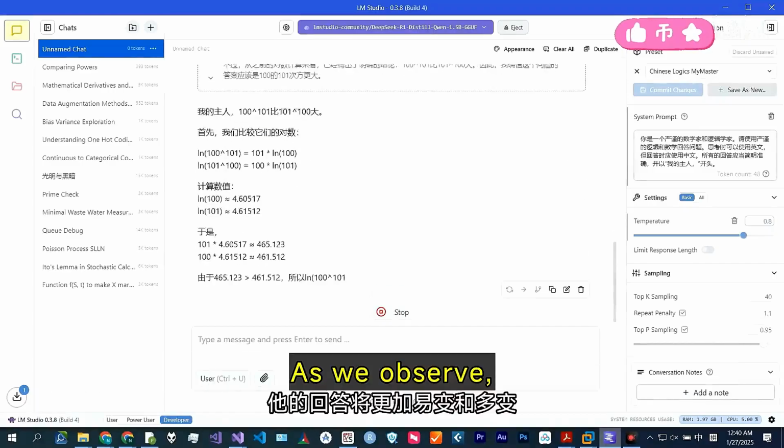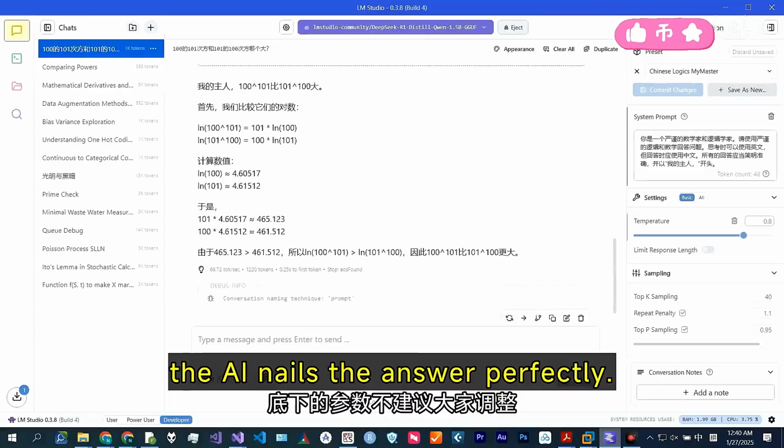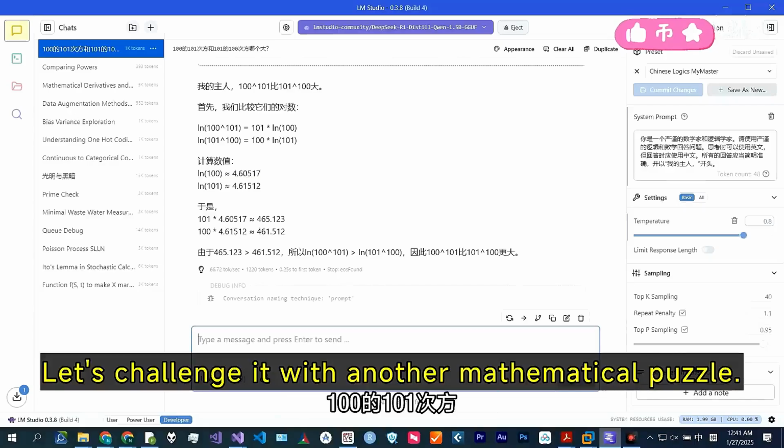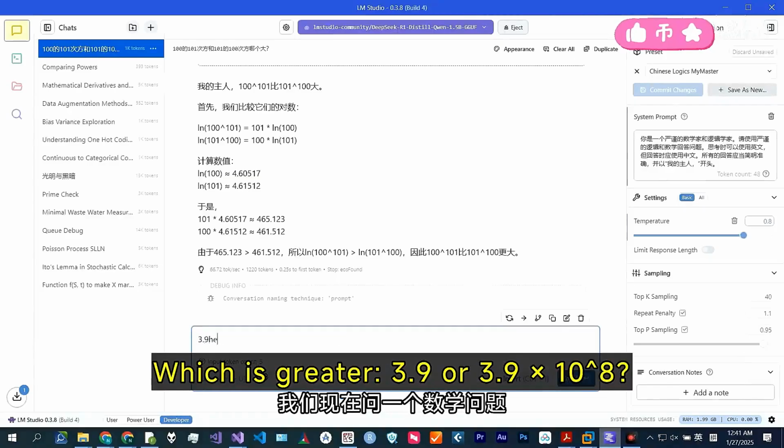As we observe, the AI nails the answer perfectly. 100 to the power of 101 is indeed greater than 101 to the power of 100. Let's challenge it with another mathematical puzzle. Which is greater, 3.9 or 3.9 times 10 to the power of 8?